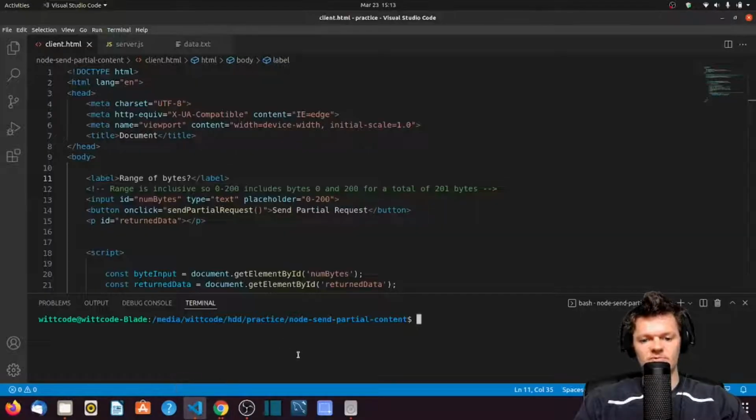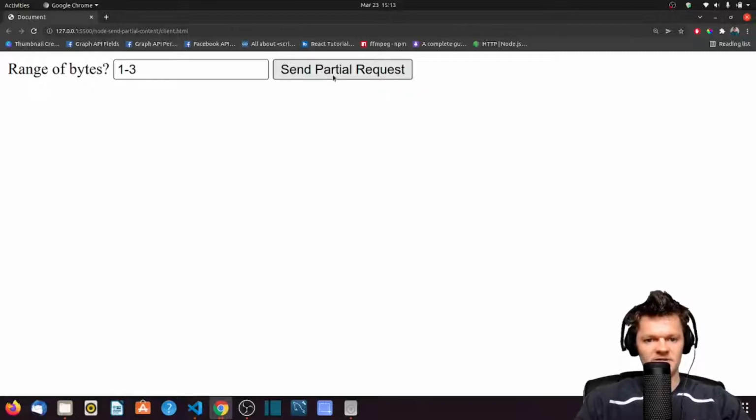Let me get the server up and running. So we'll just run that by node server.js. Open this again. If we run this, we just get bytes 1 through 3. If we change it to 4, that might be a white space. We change it to 5, we get this.